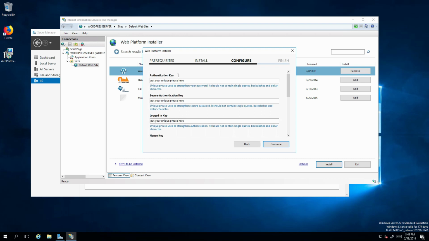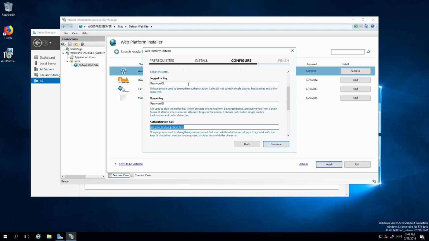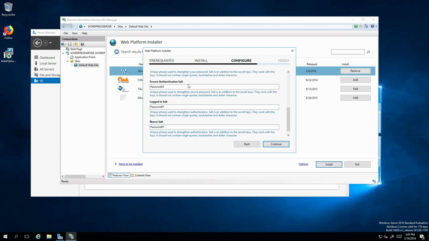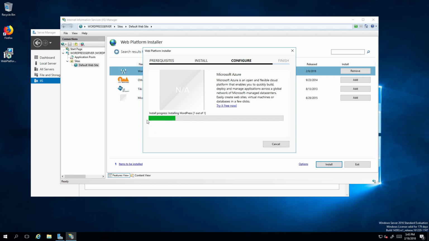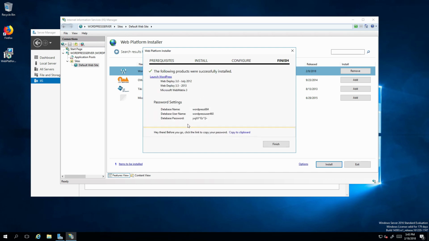Now this is where you'd put your certificate information. We don't have one, or rather we're not really focused on that. So if you want, just put password 01 for everything. Click continue. Once that's done, again, just let it install, and I'm going to speed this up once again to make things go faster. Perfect, I didn't even need to speed it up. Now that it's done, you can click launch WordPress, and we should be on to our new site.